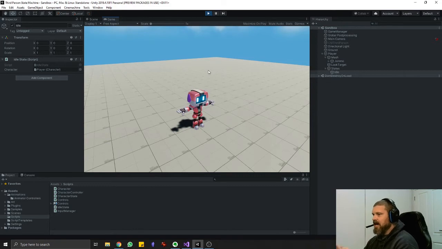I am entering the idle state when my game starts. We know that's happening inside the character script itself. But right as of now, my state machine isn't giving me anything. To get something out of my state machine, we're going to start adding locomotion and movement. And then we're going to transition between our movement state and our idle state.